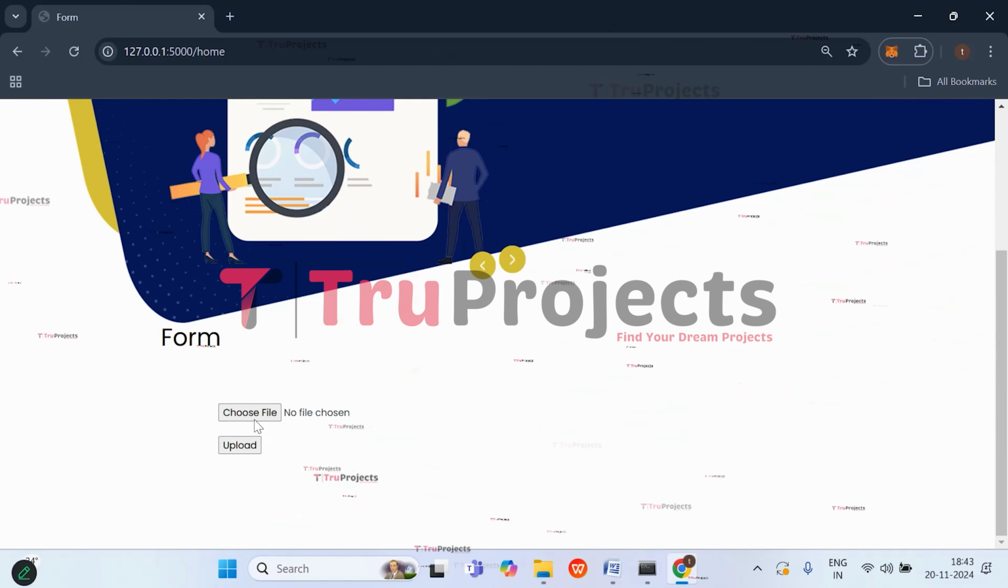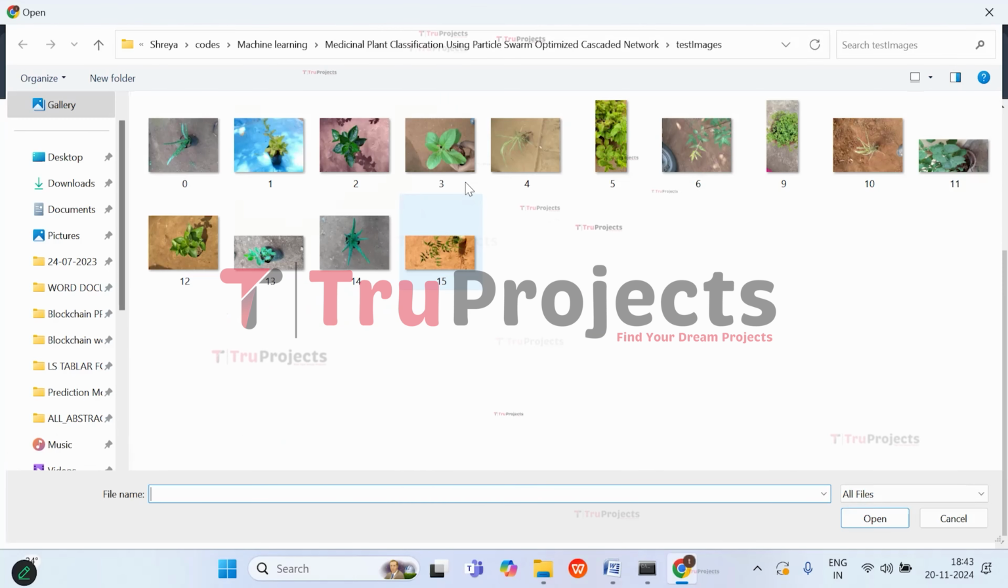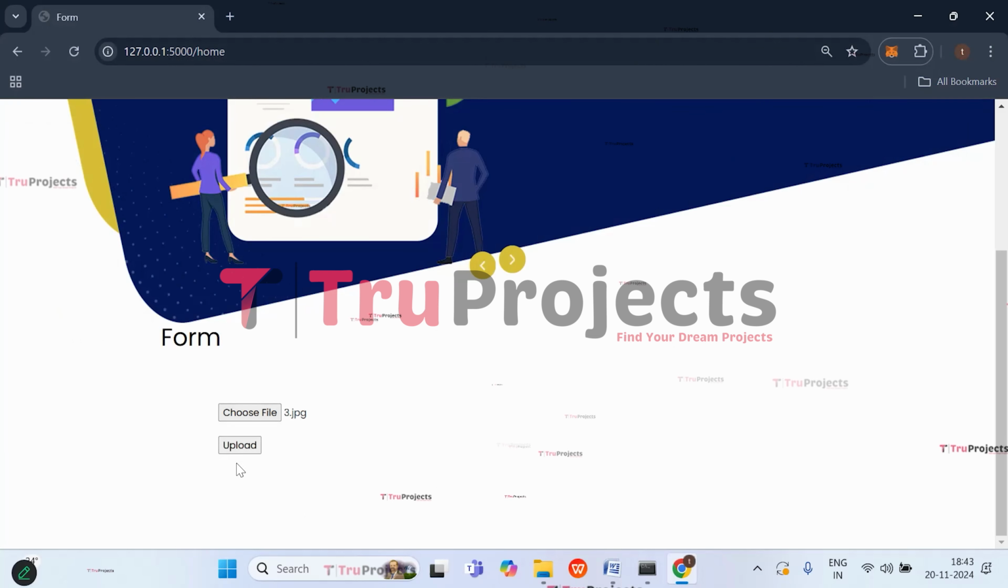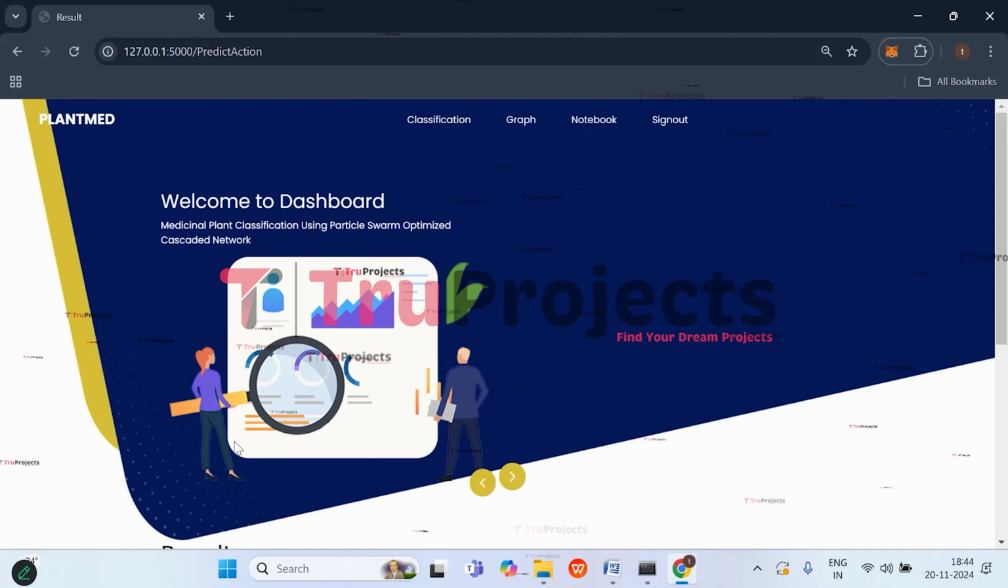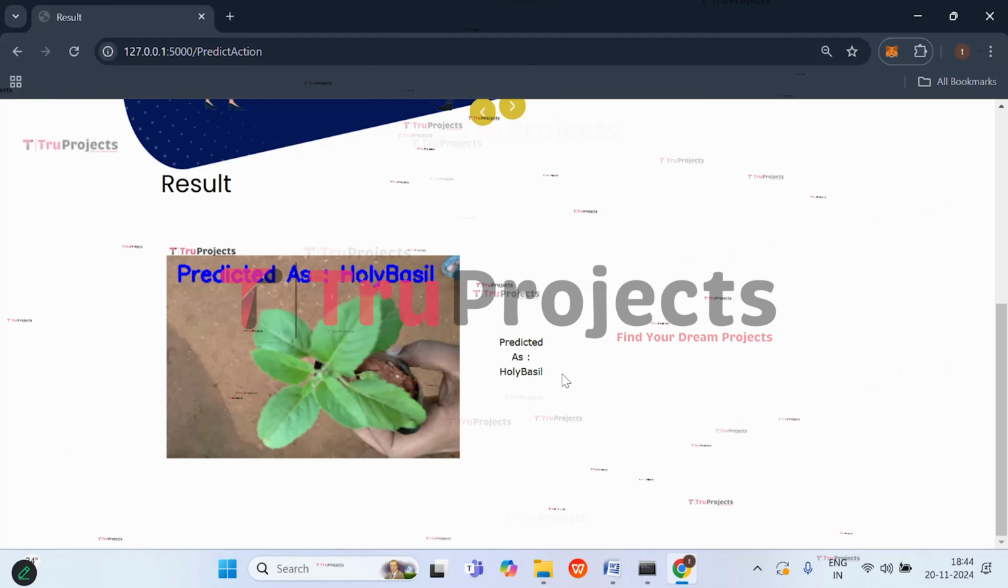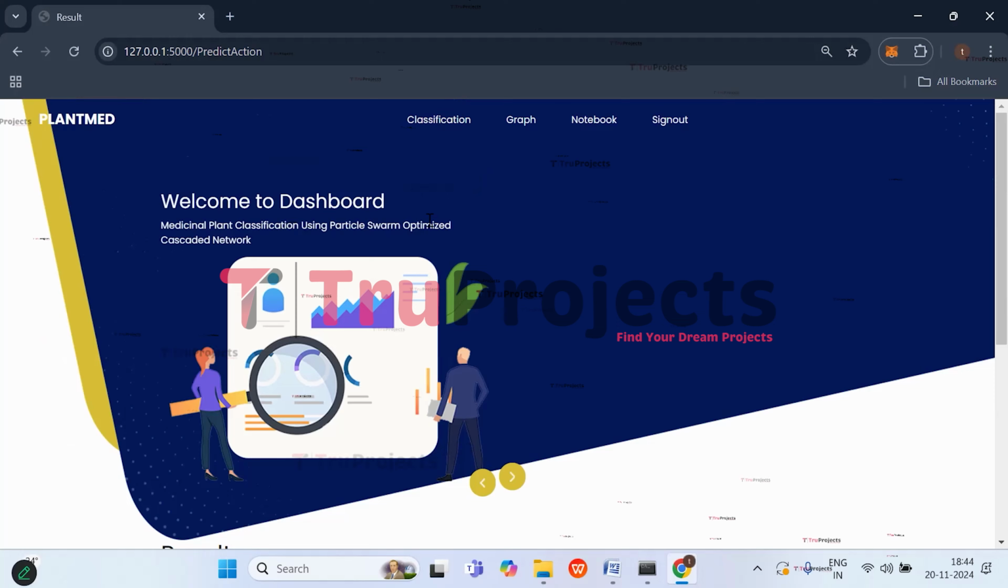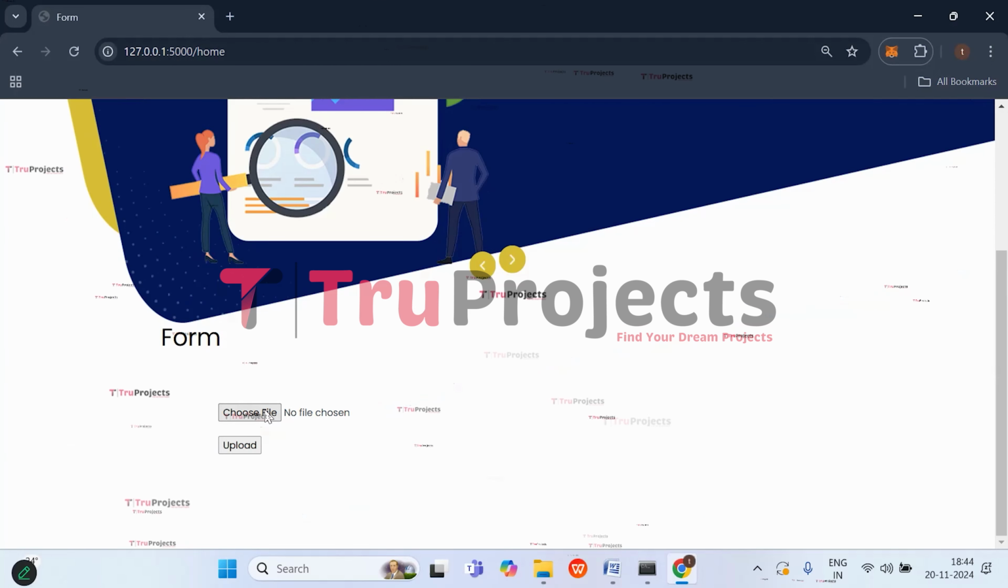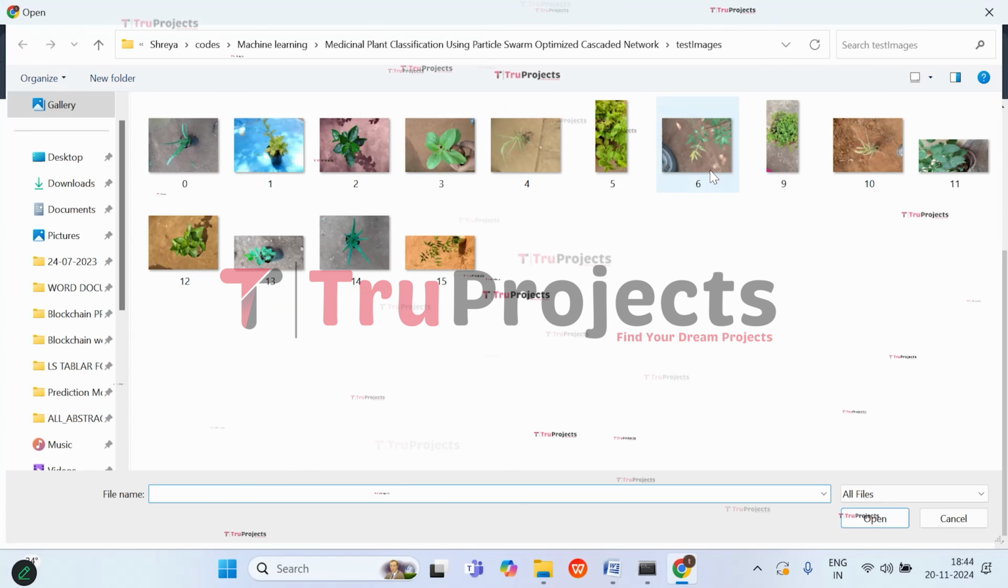Let's upload one more. So now let's upload this image. Click on open and now upload it. So this is the image that we have uploaded and here we got the correct prediction, that is holy basil. Let us upload some more images and see whether it will correctly predict it or not.